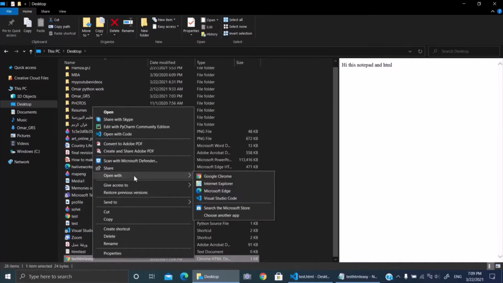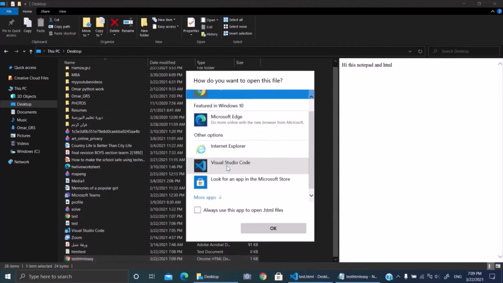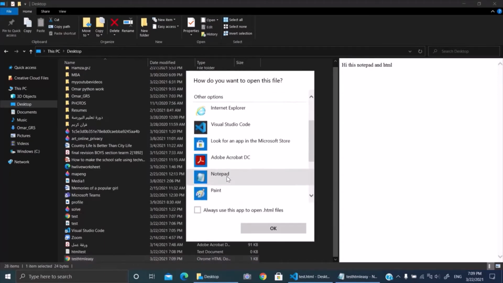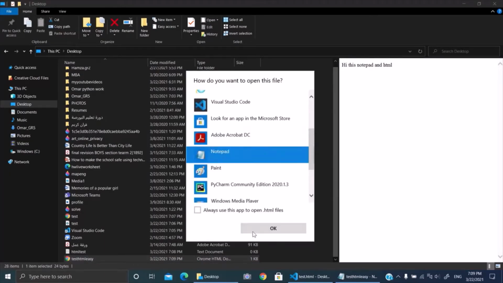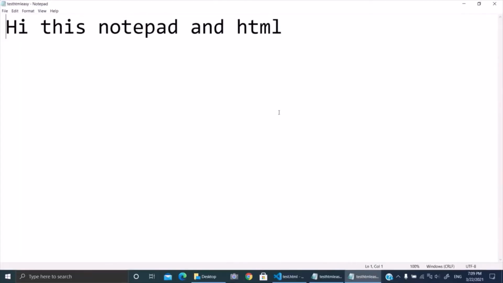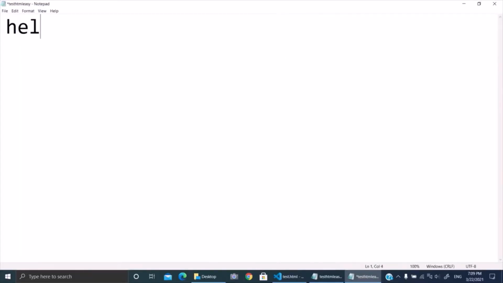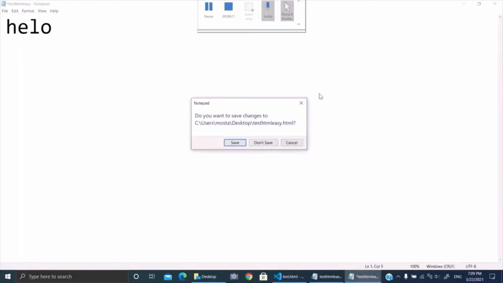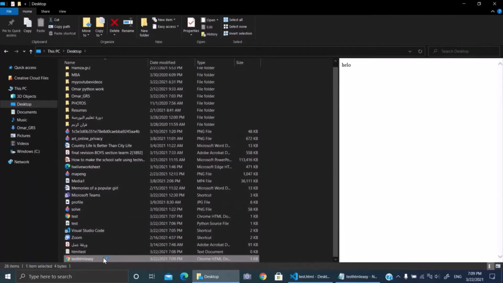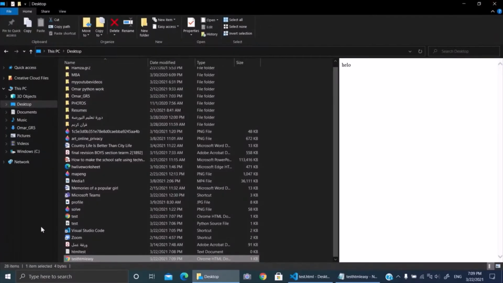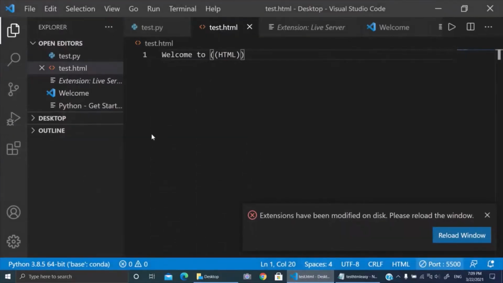Okay, now if you want to edit, right click, open with, choose another app and choose notepad. Okay, so for example I want to write hello. Okay, so save it, open it again. I get it. Okay, but it's better to use the program.